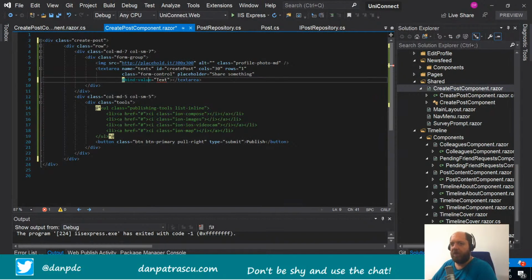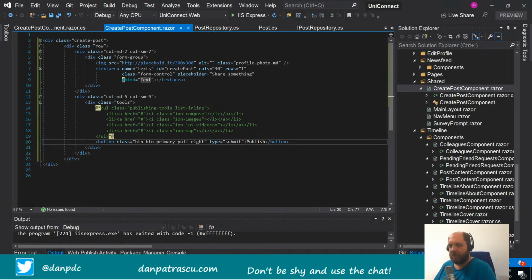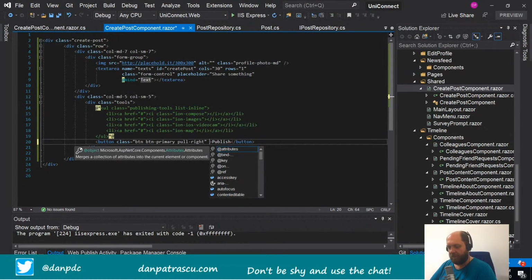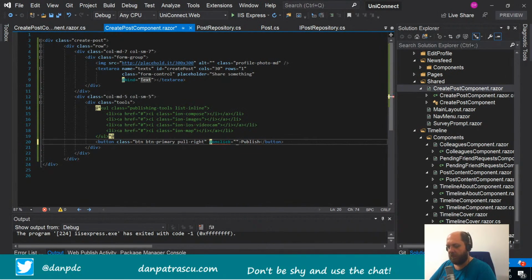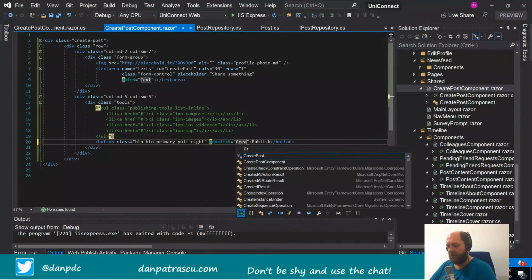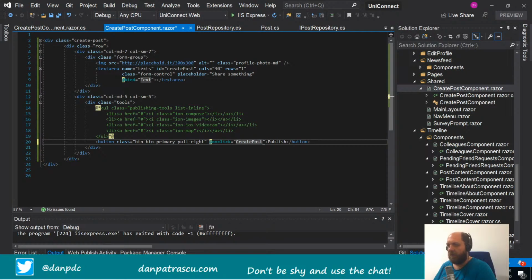So we have here a bind that should bind to the text. And here it's actually not important if this button is of type submit. We can even just delete that. But what we need is this on click event, and when we click this, I would like to create post. I would like to execute that method. So right now we have this text area, we have this bind text, and then we have this button.